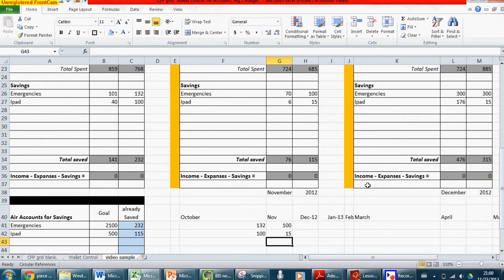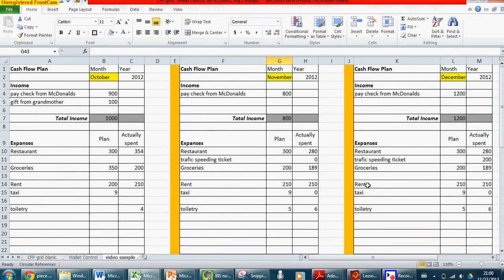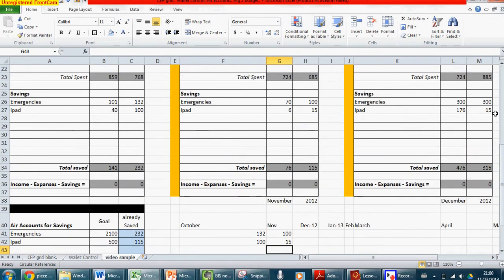And then here, this is the month of December. And in the month of December, I had 300 towards emergencies. So here I type 300. And I say 15 again for an iPad. So I see I'm getting closer to my iPad and closer to the emergencies.